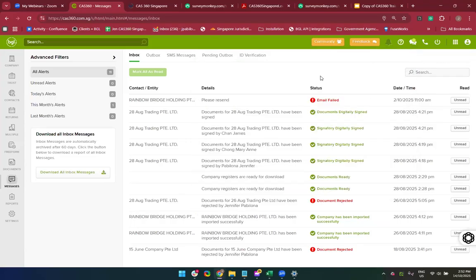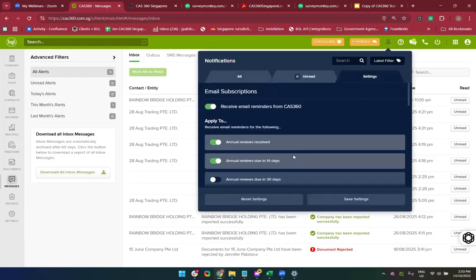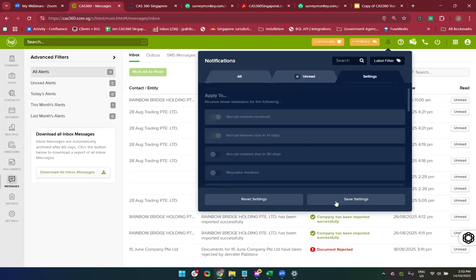All right. So this is how we navigate and also switch on the email subscription in CAS 360. And if you want to reset, for example, I no longer want to receive this email, there are too many email reminders coming from CAS 360, I can simply switch off that button over here and click save.